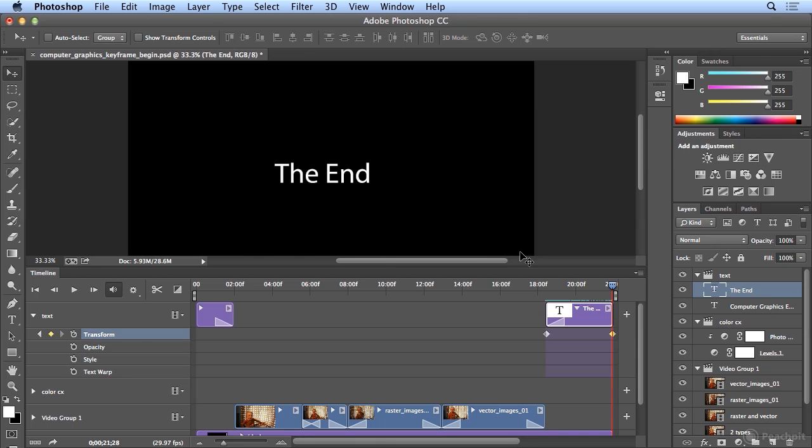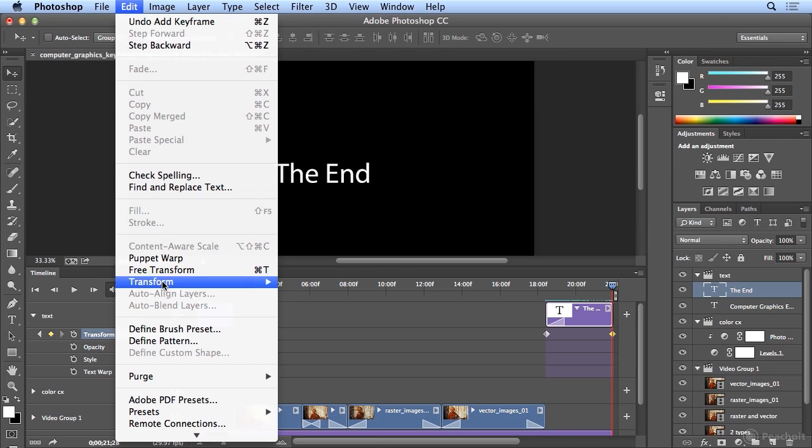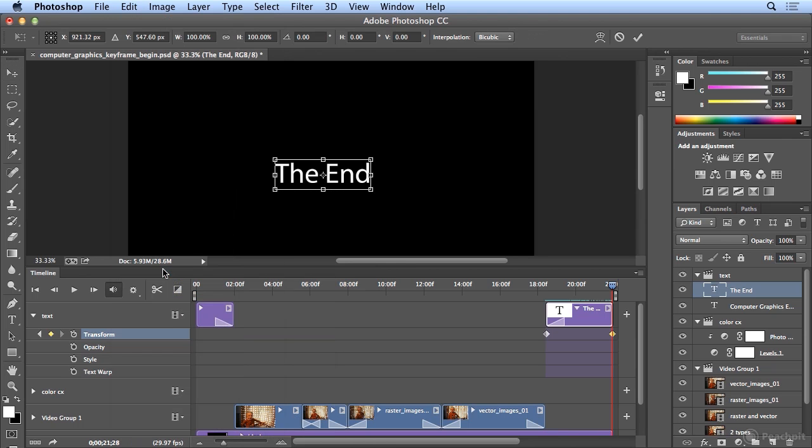And now, as long as my "the end" text is selected, I should be able to choose Edit, Free Transform. Now, if you want to drag to make this bigger or smaller, it's important to always hold down Option on the Mac or Alt on Windows. Option or Alt makes sure you go from center out, so it looks like it's growing or shrinking. Shift with Option or Alt would keep it proportional.